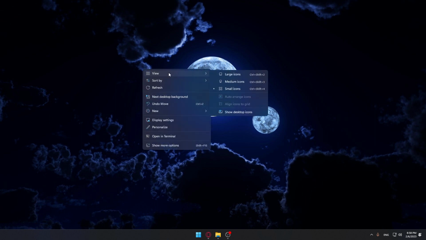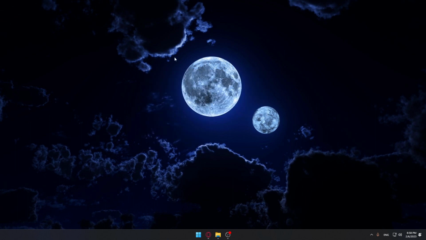Of course you can do other stuff with the View options if the icons are shown, but if they are hidden you will not be able to see anything anywhere. So this will be actually it for this tutorial.